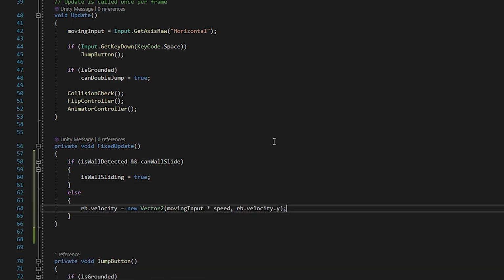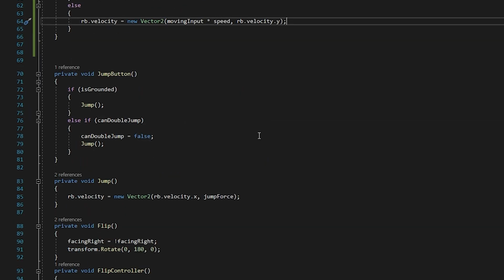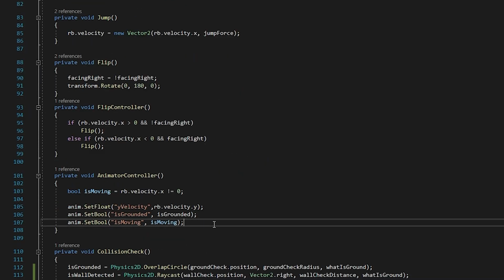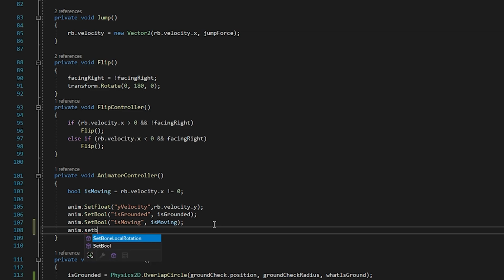Now we have that, we need to define what happens when player is not wall sliding, and this is just gonna be our movement. Now let's go to our animation controller, and here we need to set another bool, anim.SetBool isWallSliding. And we're gonna set it to, you guessed it right, isWallSliding.